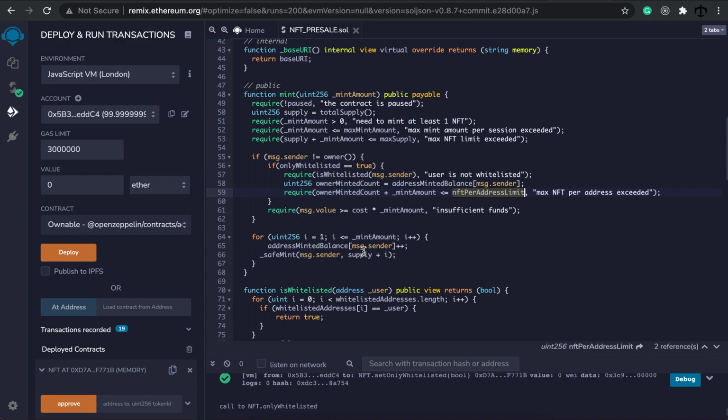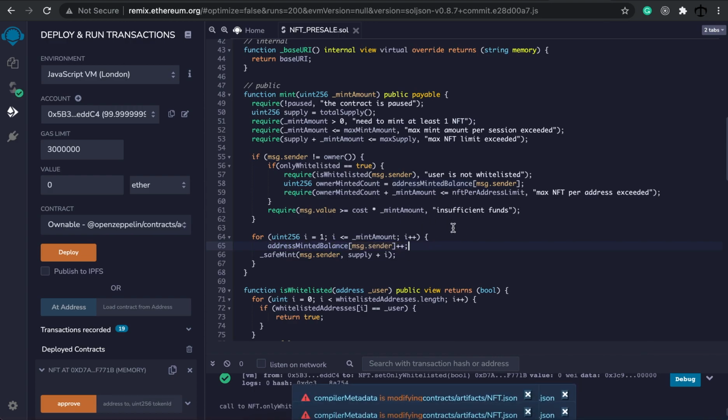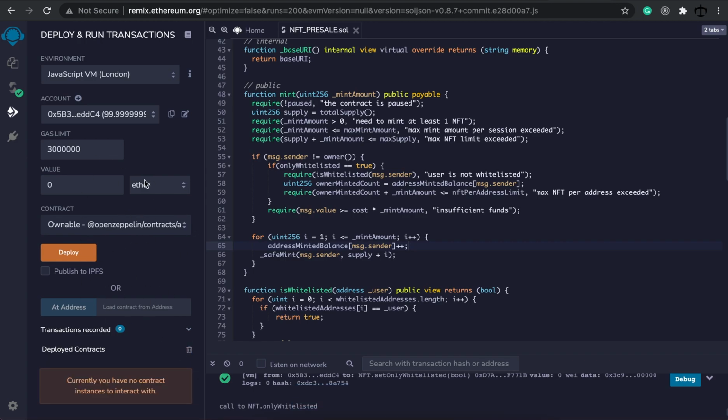Then lastly, we just need to add this line over here. I've already added this, and this is before the tutorial started, but basically what this says is the addressMintedBalance, and we're pointing it to the msg.sender, increments every time. This is this variable over here. It increments every time in this loop, and that will then complete this loophole situation that we have fixed. I'm going to save that, and then I'm going to test out the contract.